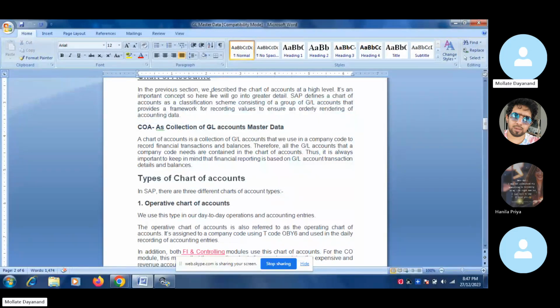Okay. In the previous section, we discussed the chart of accounts at a high level. It's an important concept, so here we will go into greater detail. SAP defines a chart of accounts as a classification scheme consisting of a group of accounts that provide a framework for recording values to ensure an orderly rendering of accounting data. If the transaction happens today and we are going to post it the next day, that means this transaction goes for 1 day.